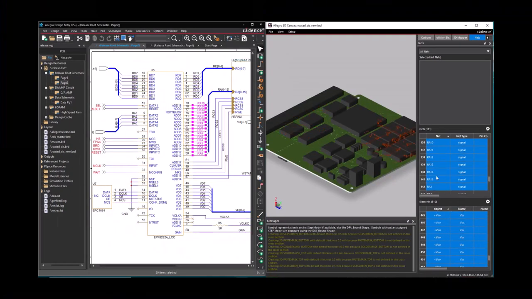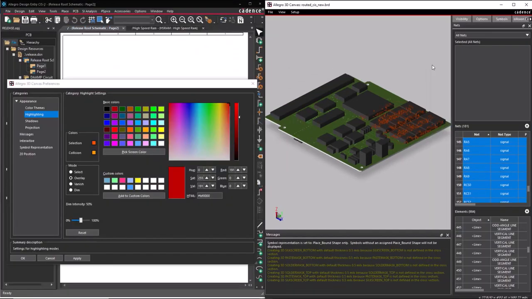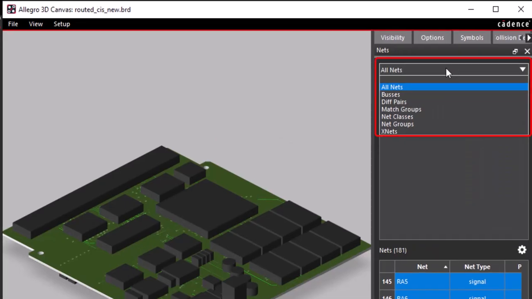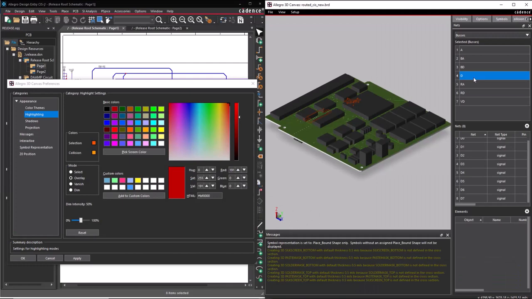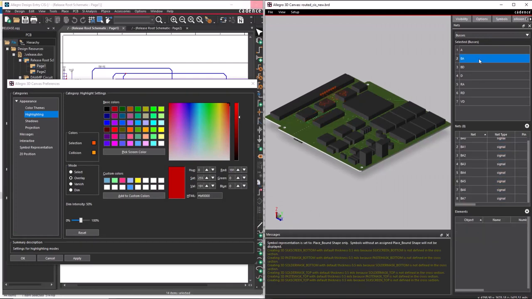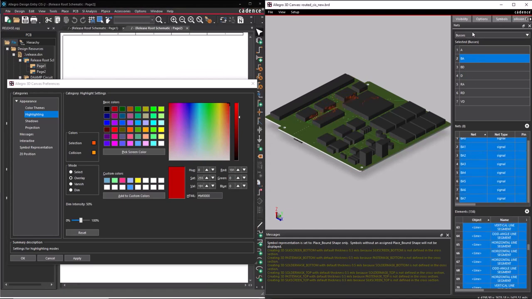Alternatively, you can also select nets from the Nets form on the right side of the 3D Canvas. You can choose your net selection from the existing classification of nets such as buses, diff pairs, match groups, net classes, net groups, and X nets. Select the nets present in the bus D. You can see the selected nets in 3D Canvas. Similarly, choose the nets that belong to the bus BA. You can see the selected nets in the 3D Canvas.